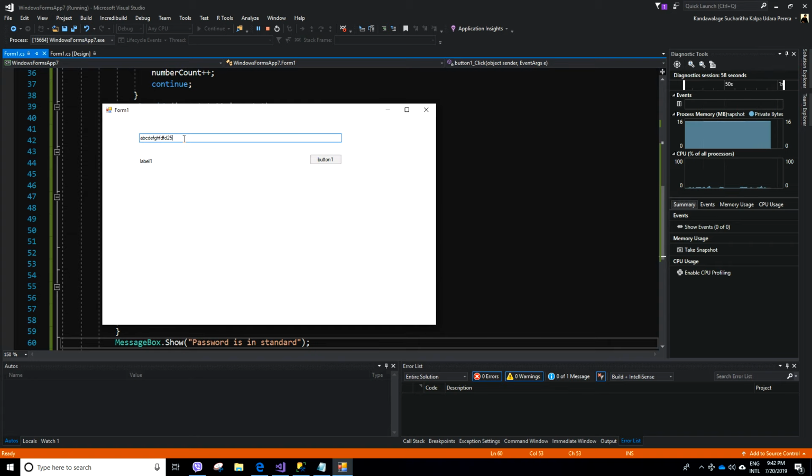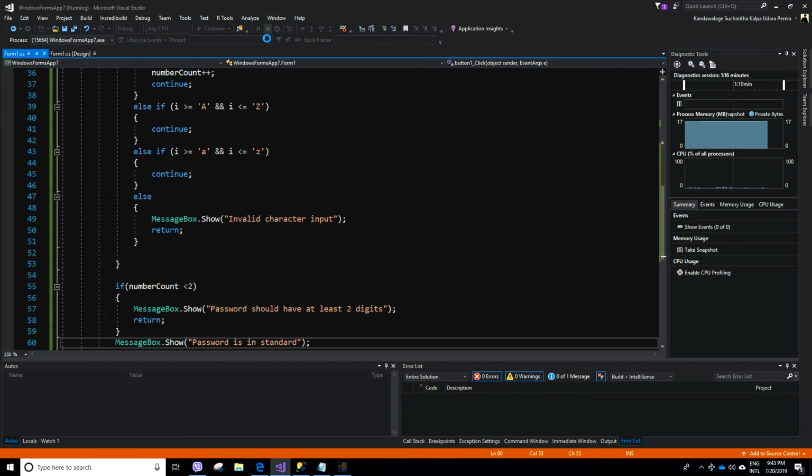If I enter something like a hash mark, it shows invalid character input. You can try with any other characters, something like plus, and it shows an invalid character for the password. The same way, you can try it out any other way.